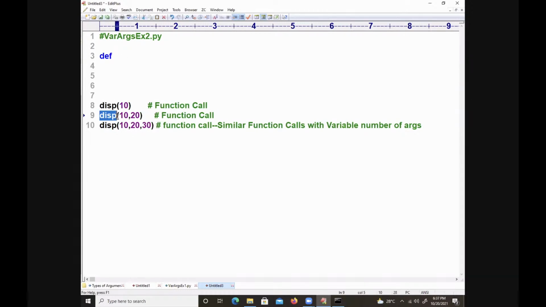Observe. A family of similar function calls with a variable number of arguments. Come on. DEF. What is the function name? Display. I will take it as what? I will say star, symbol called star. And the variable name I will write it. First time you are seeing this. Star, asterisk symbol, and followed by one formal parameter. Sir, what is this meaning, sir?